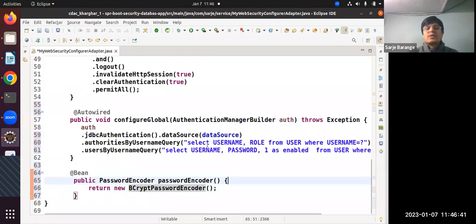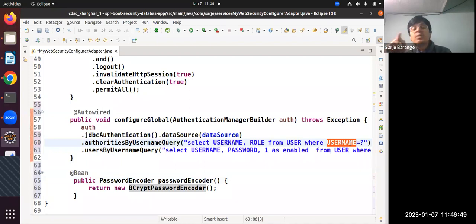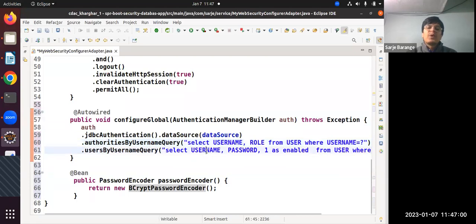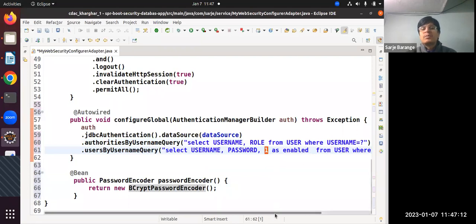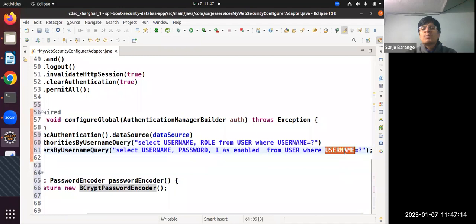Look here at how the query is written. Select username, role from user where username. This table will be there in your database. Whatever username is given by the user using the web browser, for that first the username and role will be selected. And after selecting the role, one more query will be fired: username, password, and one more column, which is for blocked or unblocked user. This will be selected as enabled, from user where username equals something, and corresponding to the username, both username and password are selected.